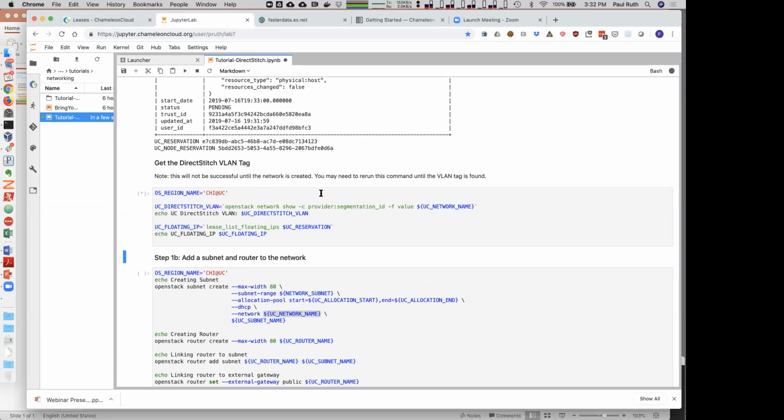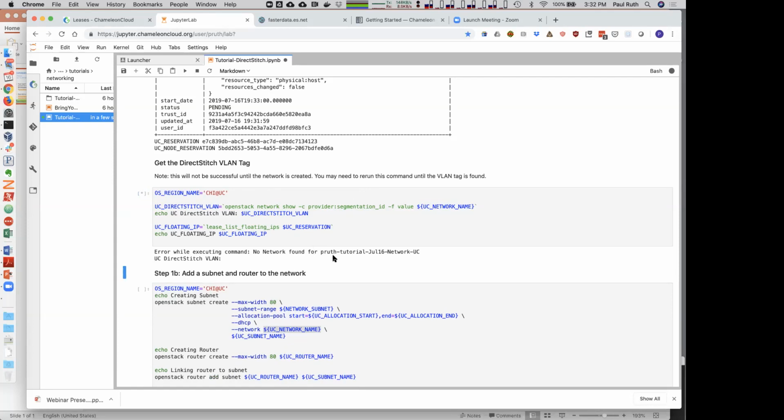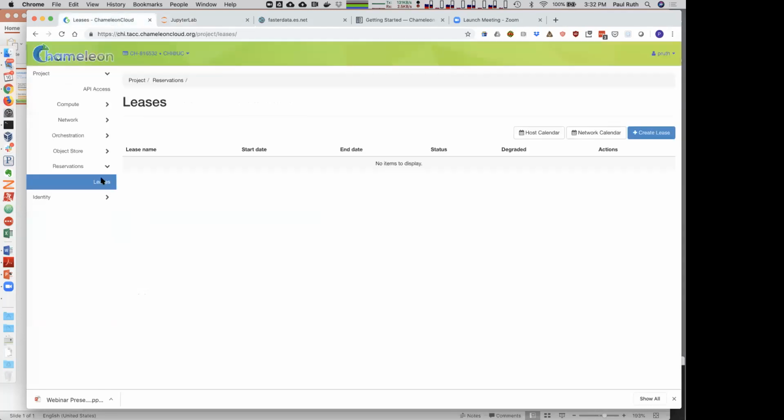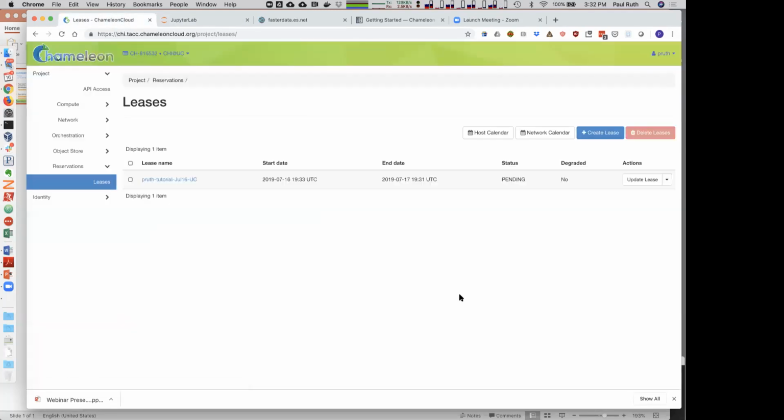If I try to run this too early, it'll say no network found for the network we're looking for, and that's because the reservation hasn't been instantiated yet. But it should take just a couple minutes. We should be able to go over here and see what state it's in.